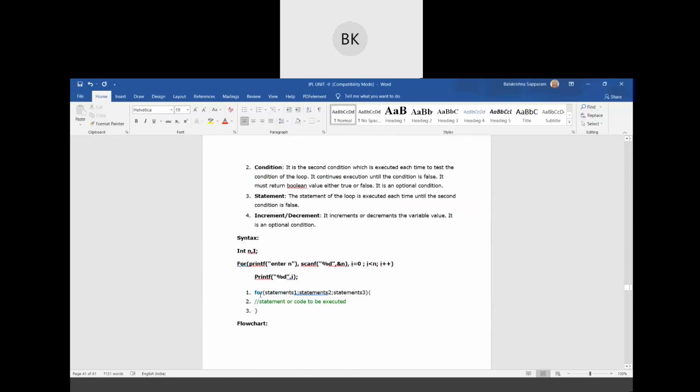This is the syntax: for (statement 1; statement 2; statement 3). Not two statements, I am very clear here. Statements, you can write more than one statement. If we have to write more than one statement, that's not a problem.